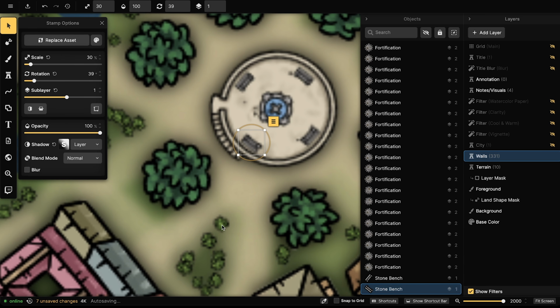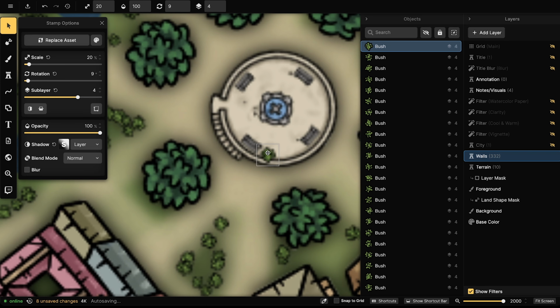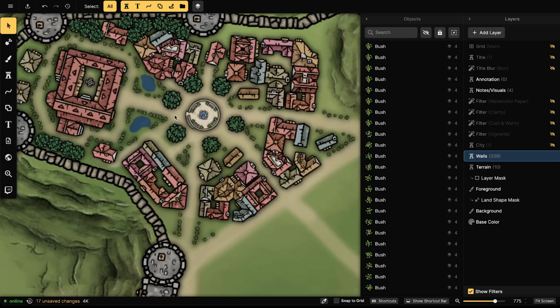What might also look good is maybe putting a bush along each bench. Might not be a bad idea. That should probably make it a little bit more interesting. Add some details. There we go. Now I can take a step back.